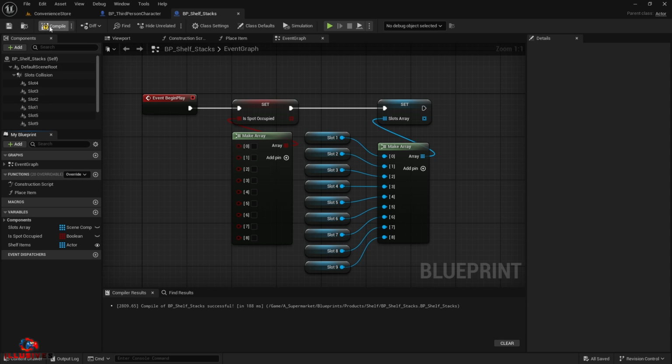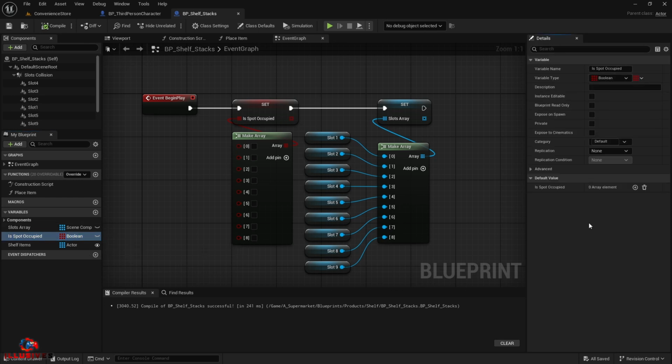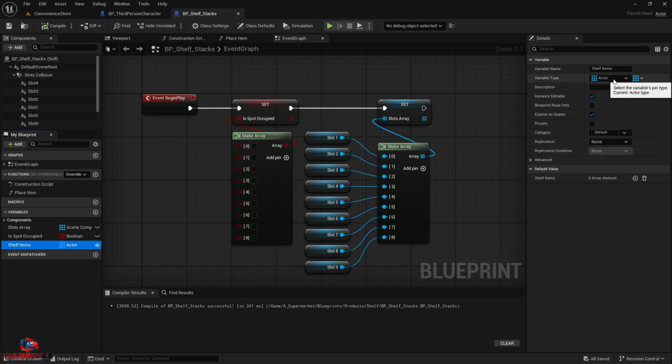So one thing cleared. Then what will be needed? We need two more things here. One will be is occupied, or you can give any name you want. The work of this boolean is we are checking if each of these slots we have are filled already with product or not. So this boolean also will be array. So take that. Then we need shelf items, which will be actor reference and array. So you'll need these three arrays.